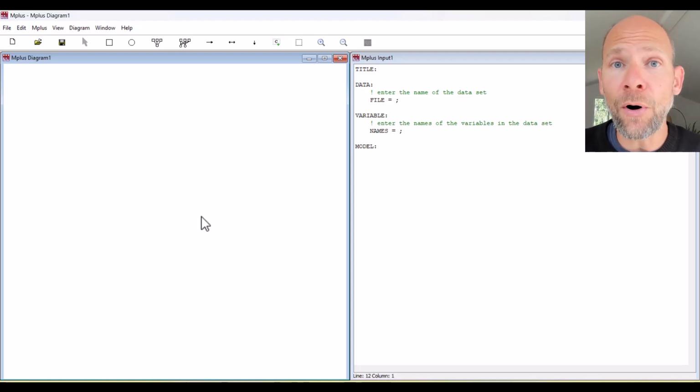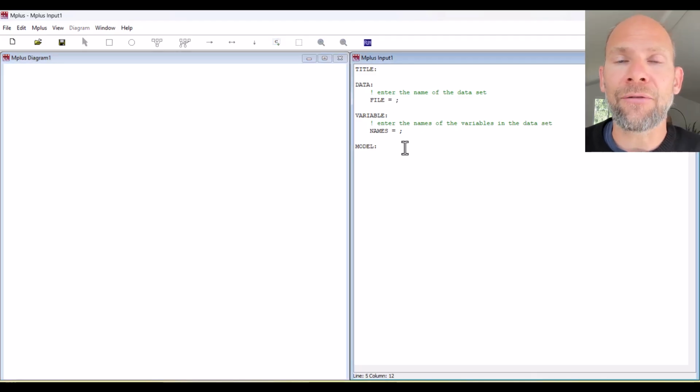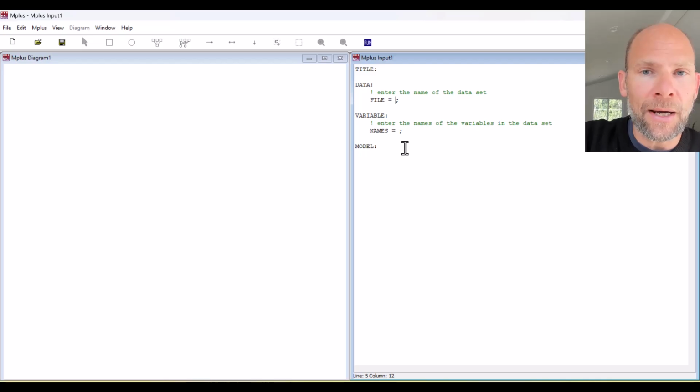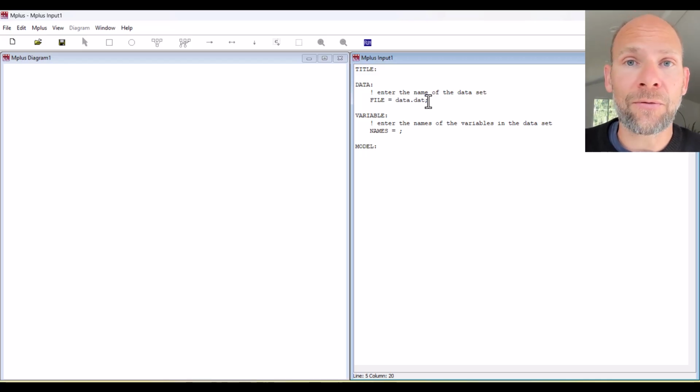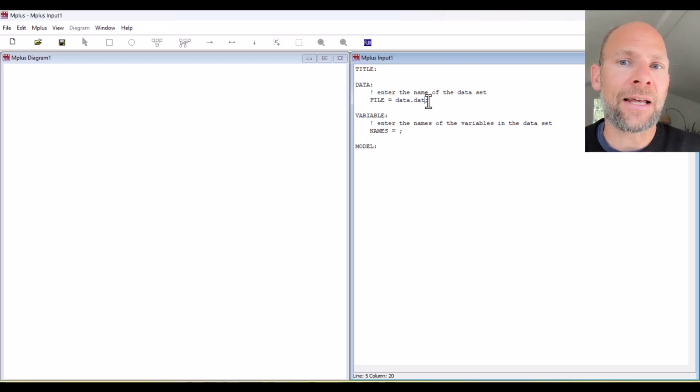Before we do that, there are two things you have to do manually. One is to enter the name of your data file. In my example, the data file is simply called data.dat. It's important that you have exactly this file, with that name and file extension, in a folder whose location you know, because we will have to tell Mplus later, when we save and run our syntax, where this data file is so that Mplus can find it.